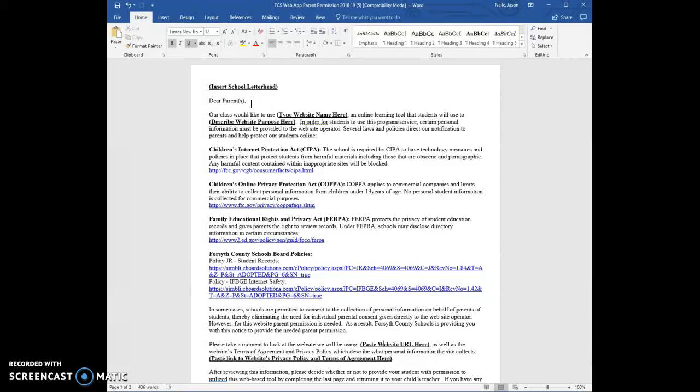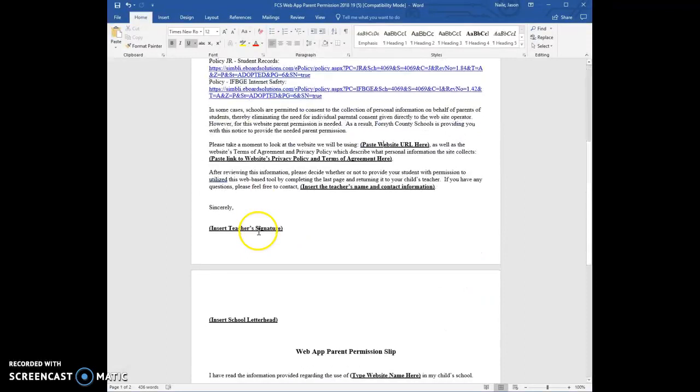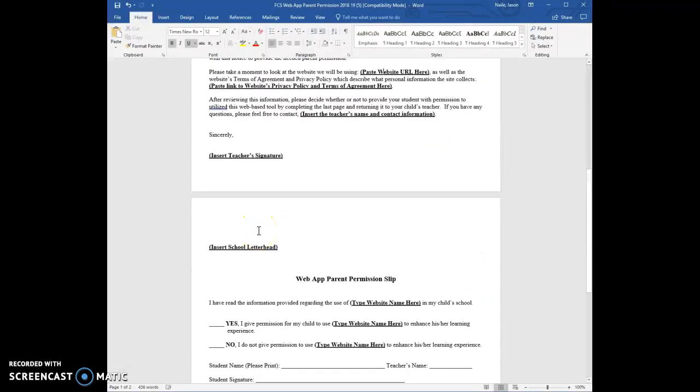If you need additional guidance or have questions about that, please see your ITS or your school's administration to help walk you through this process. But even if something does not pass Education Frameworks, you do have this option to obtain direct parental consent to be able to use the application.